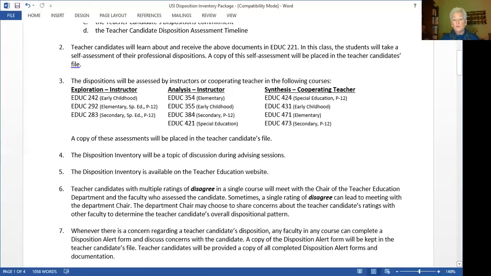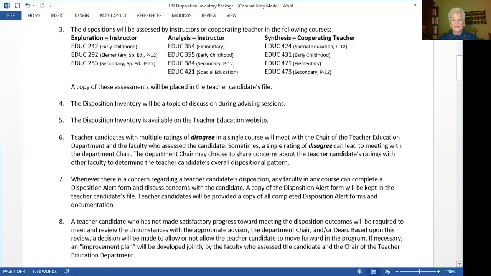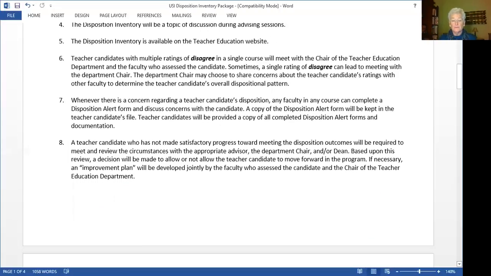After 221, your dispositions will be assessed by your instructors in each of these courses and also by the programs. This will be a topic of conversation during advising with your advisor each semester. And you can also always find a copy of these dispositions on the teacher education website.